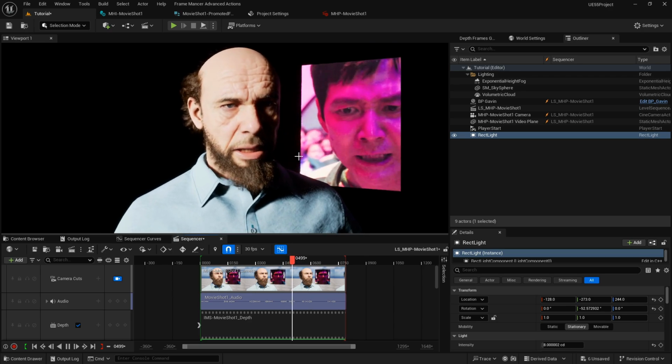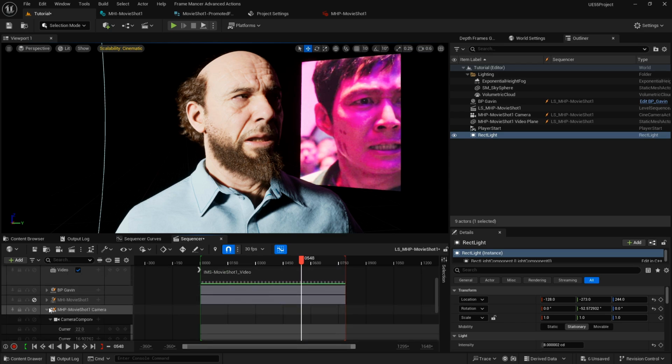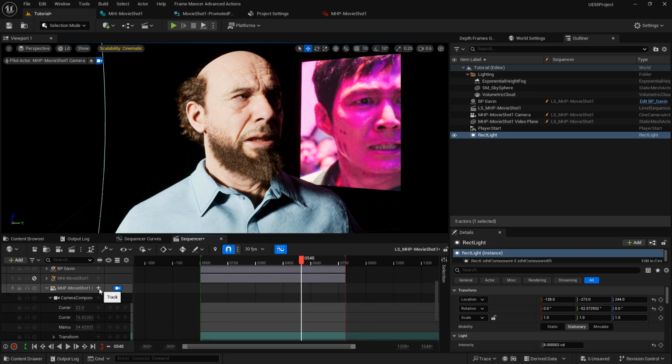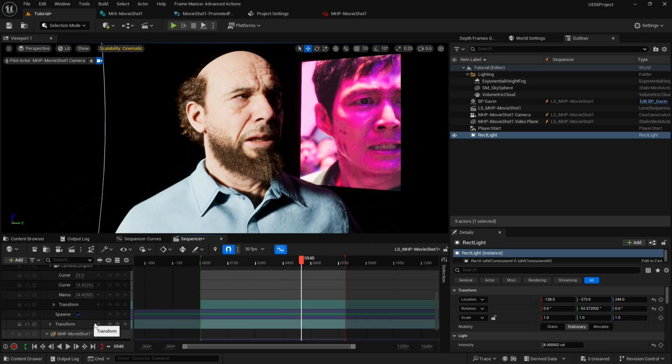Maybe a quick piece of information about how I am changing the camera direction here. As you can see, the camera cuts are actually there. If we have more than one camera, we can change from one camera to another, but this is a totally different topic regarding the sequencer. But I will quickly go to the MovieShot camera, and I will click here to track the transform of this camera. So as you can see, we have the transform track.